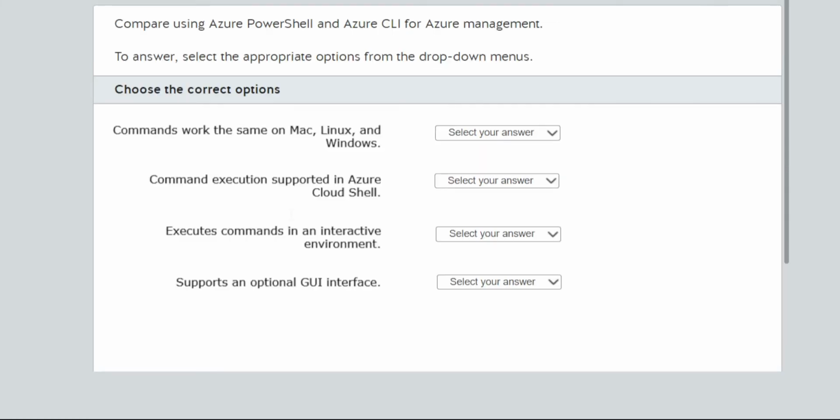Okay. Next question. Command works are the same on Mac, Linux, and Windows. So which can be the option over here? In the option it is mentioned Azure CLI only, Azure PowerShell only, both. So yeah, both can be used over here.